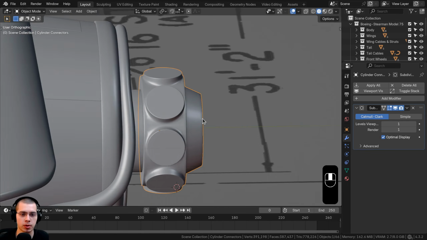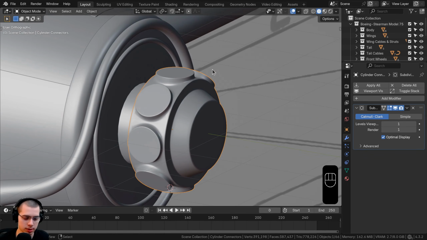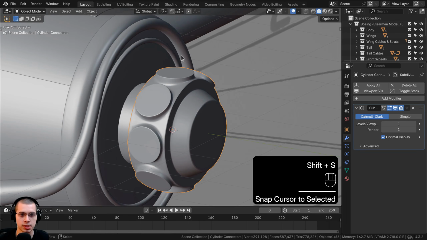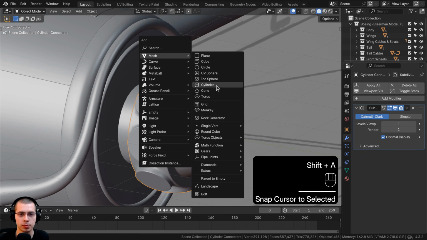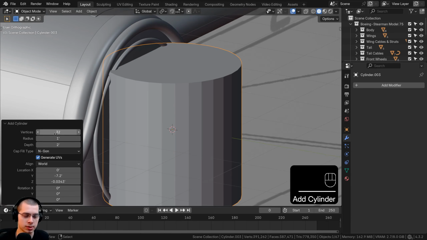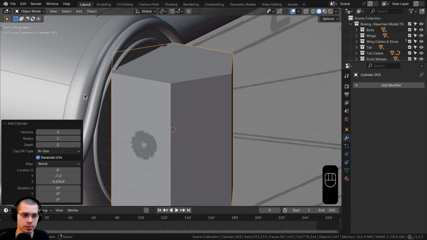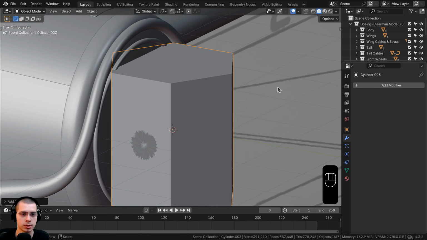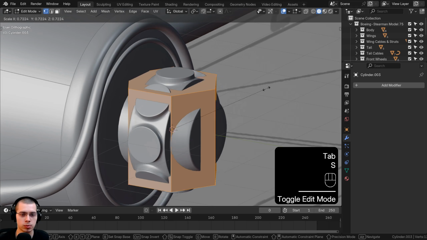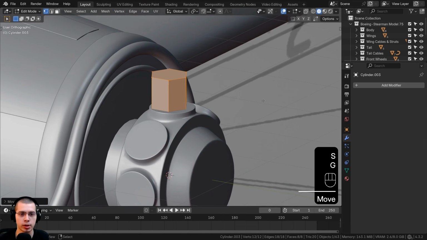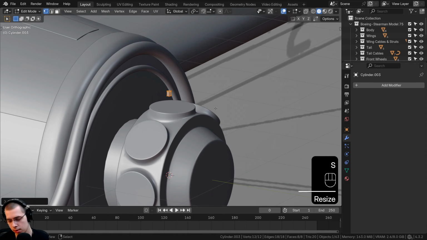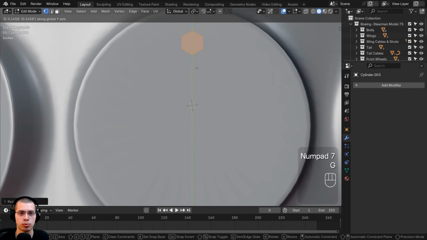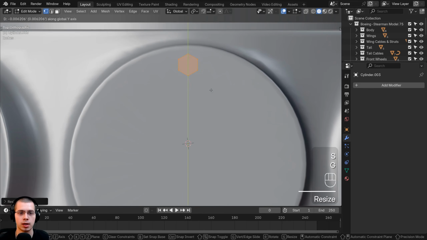So what I want to do is put the 3D cursor into the center of this object. So we'll use Shift S, cursor to selected, and we can now add a new object and we'll add a cylinder. And on the cylinder settings, let's turn it to 6 so it is a hex bolt. We'll close the cylinder settings, and in edit mode, we're going to scale the object way down and bring it up, scale it down again. Let's go to top view.